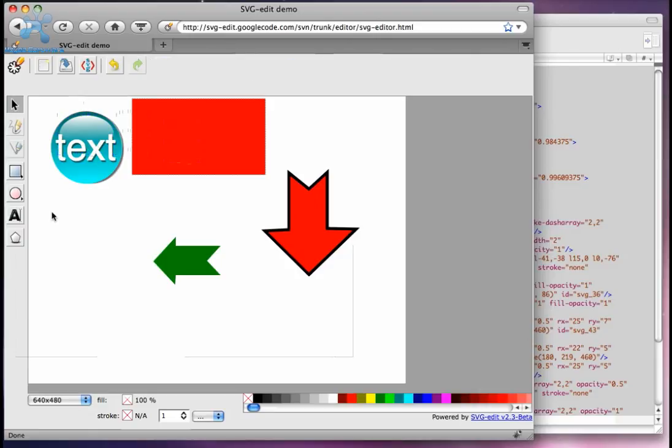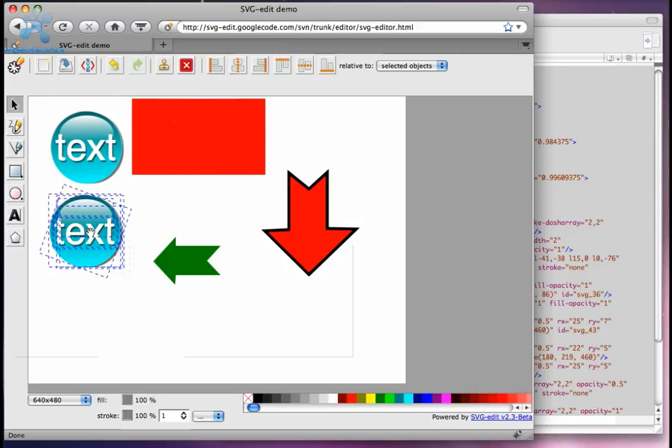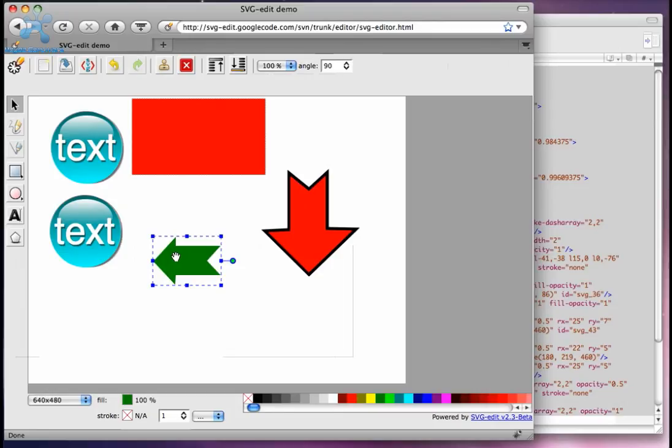Another nice addition in 2.3 is the ability to clone items. So we select as many items as we want, we hit the clone tool, and we have a copy of that button. If you want fine-grained element navigation, you can use Shift-O and Shift-P to move around the object tree. This is helpful when objects are obscuring other objects.